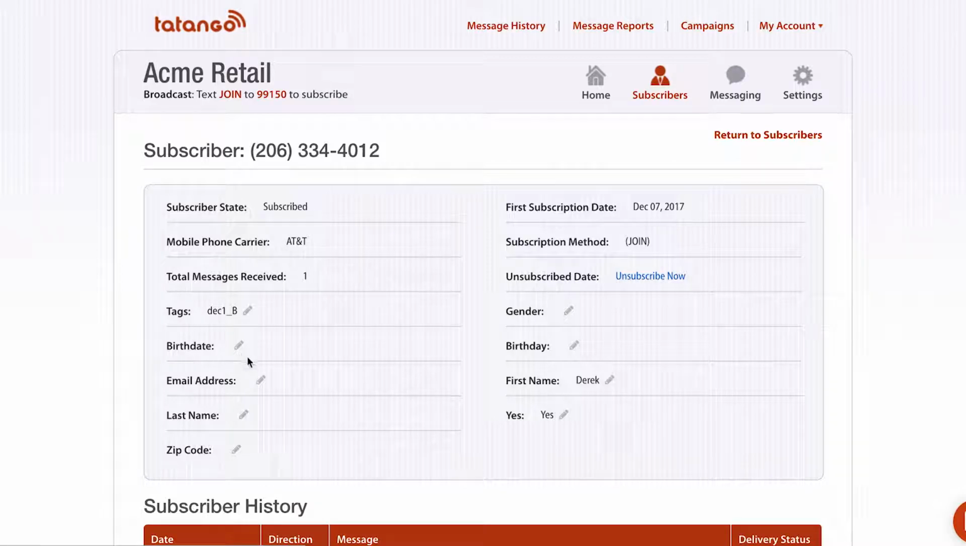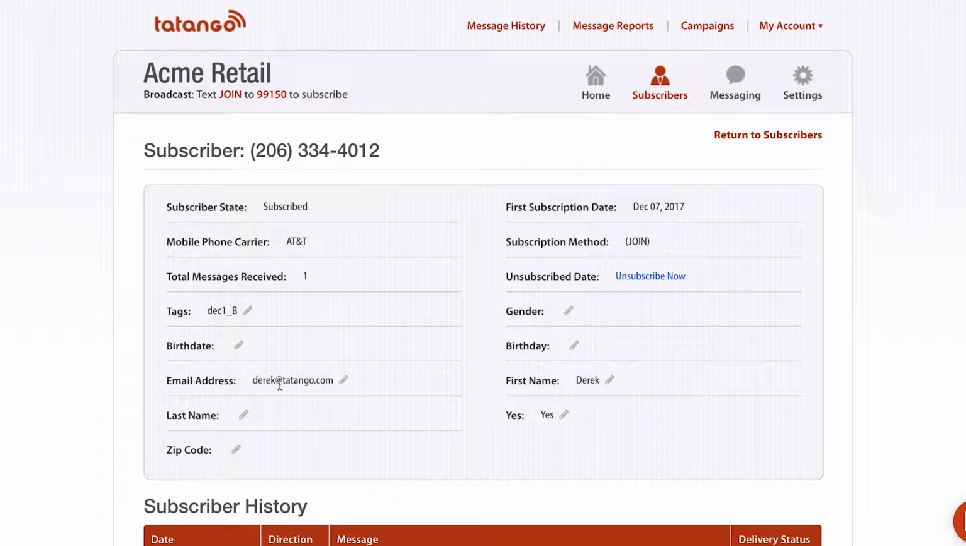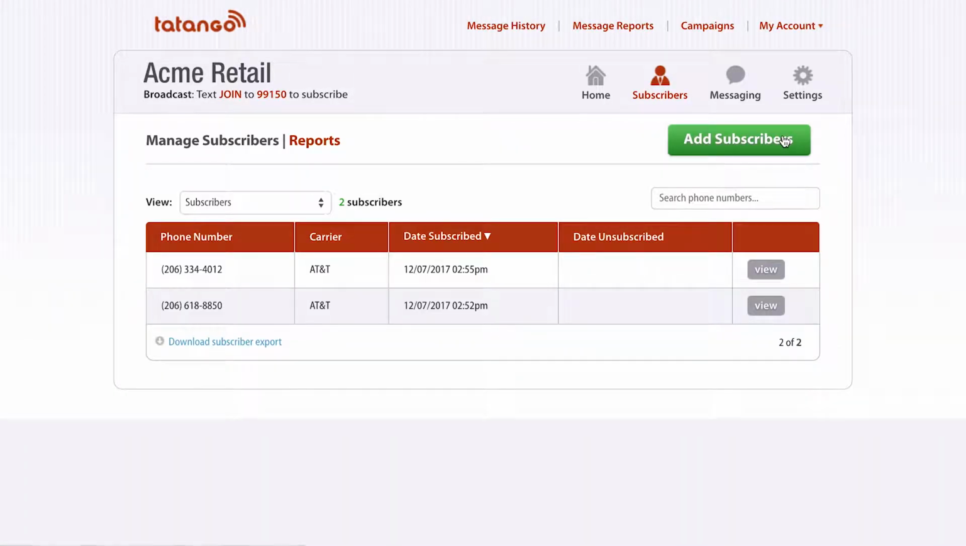You can also come in here and edit things as well. So if you want to add an email address to the subscriber, you could by just typing it in and clicking save. I'm going to click return to subscribers here.